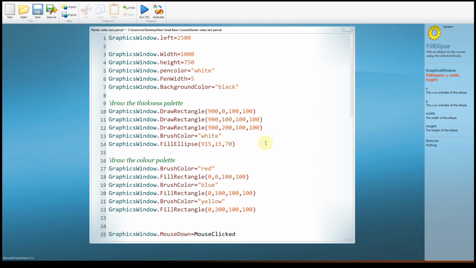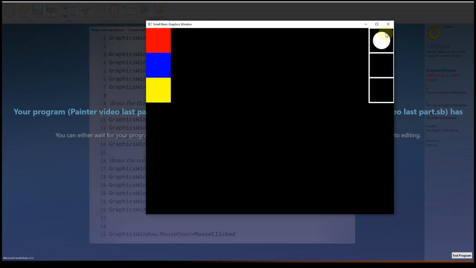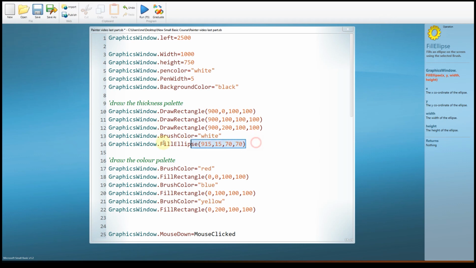And as it is a square or circle, it's going to be the same in the height. So we'll put those figures in like that. Let's run this. And there we go. We get a nice circle that is centered in that rectangle and nice and thick. So what we'll do now is the second one. So I'll do the one underneath this.